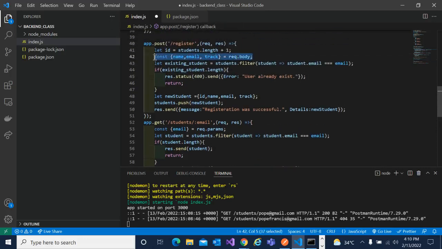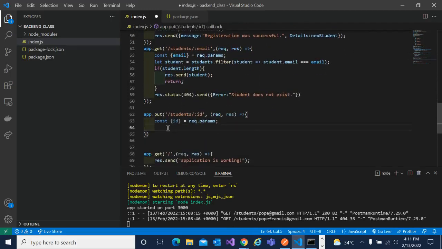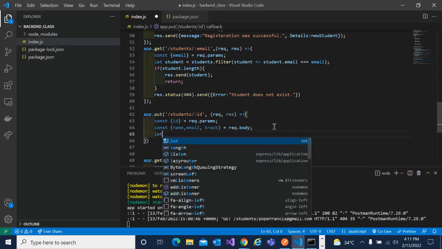So let me just copy this here. I guess I copied it correctly, because sometimes when I copy things, I don't copy them properly. Well, that's just it. So we've gotten the two things we need. So let's check to see if this particular user with the ID we pass in exists in the database. For us to check that, we can just use the filter method.